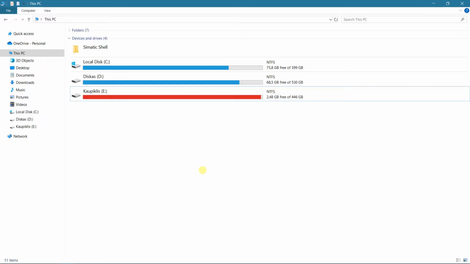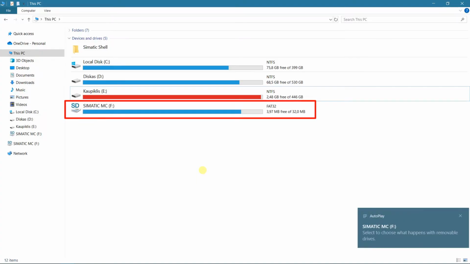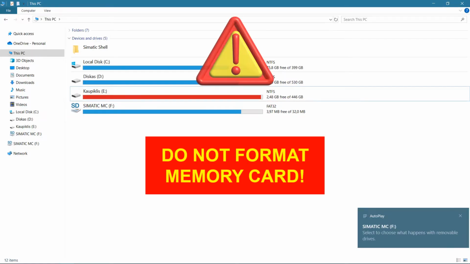Insert the Siemens memory card into your computer. You can use an internal card reader or an external one. After inserting the memory card into your computer, it will show up in the File Explorer. Make sure that you will not format it.